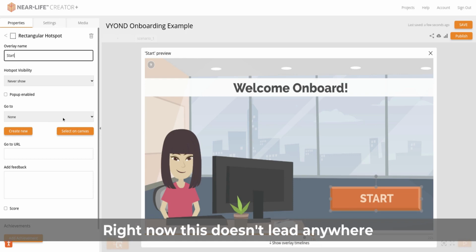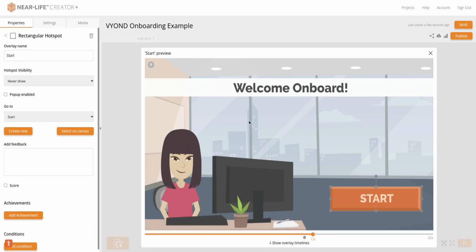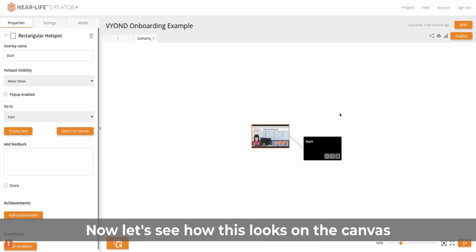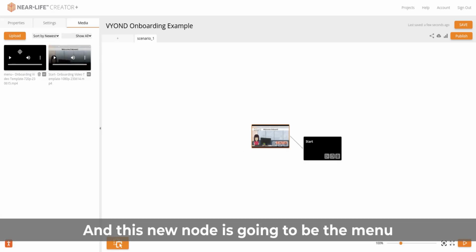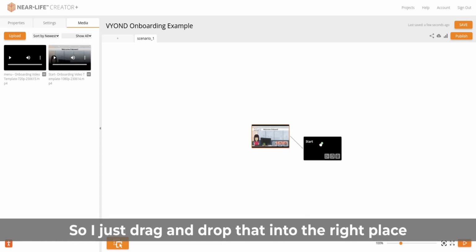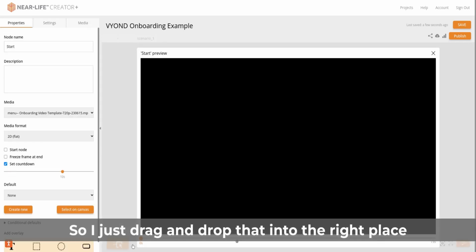Right now, this doesn't lead anywhere, but I wanted to take you to a new node, so I'm going to click the Create New. Now let's see how this looks on the canvas. So you've got this start button, which now leads you to a new node. And this new node is going to be the menu. So I just drag and drop that into the right place.